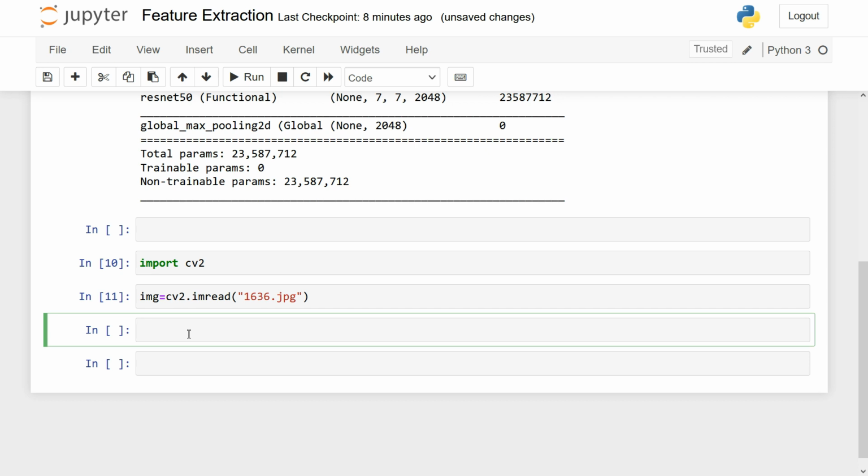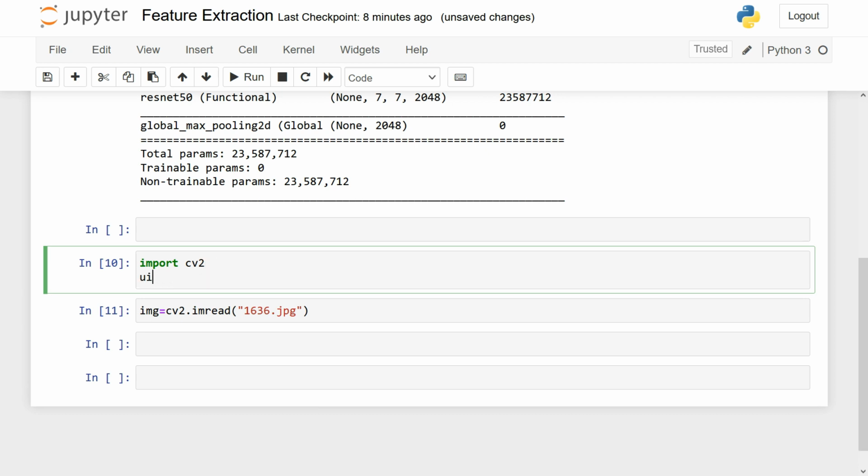Okay, so let's say image. We also need to import NumPy here. So let's say import numpy as np. After converting this image into a NumPy array, we are going to reshape the images based on our model. ResNet 50 is nothing but one CNN model, so we also need to expand the dimension of that.